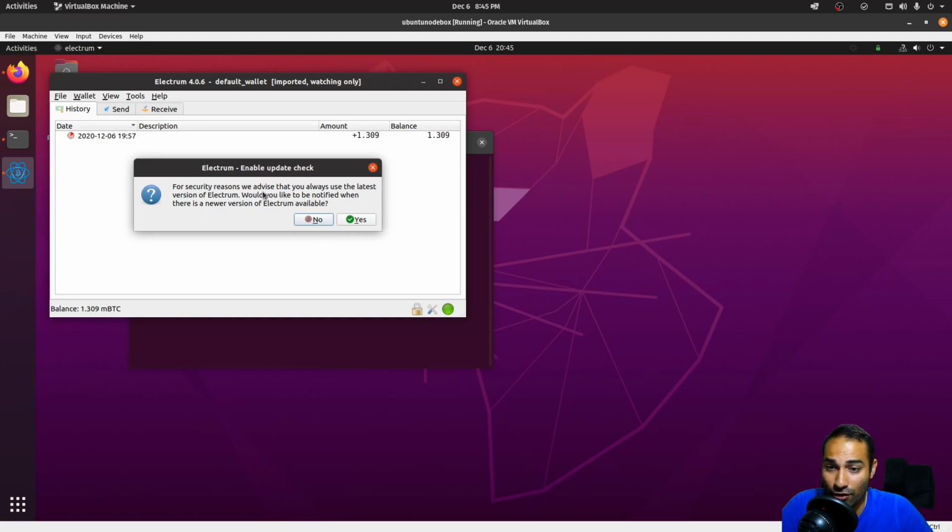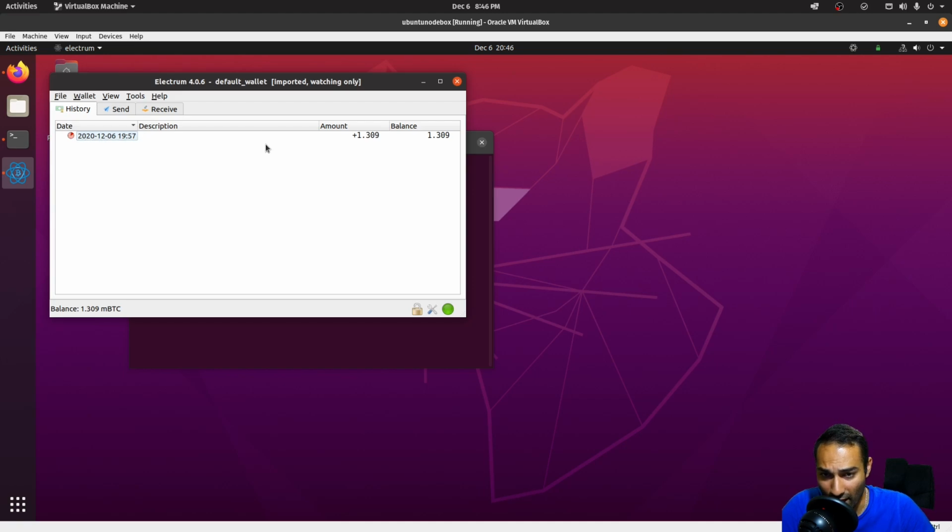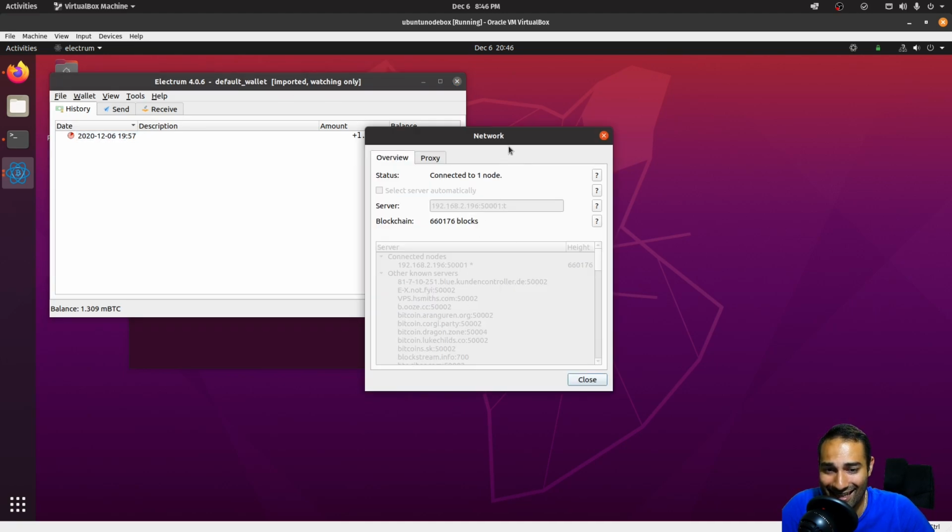So it says here, for security reasons, we always advise that you use the latest version of Electrum. Would you like to be notified? Yes, it would. This wallet is watch only. It means you will not be able to spend Bitcoins with it. Make sure you own the seed phrase or the private keys before you request Bitcoins to be sent to this wallet. Okay, so this is just a watch-only wallet, but what you can see is that it is connected through to your Electrum Rust server, and that is the IP address of the Electrum Rust server.